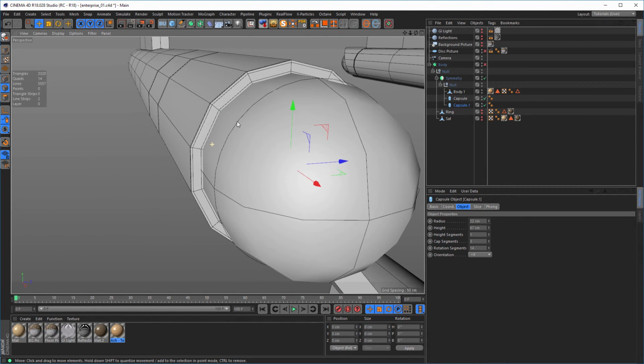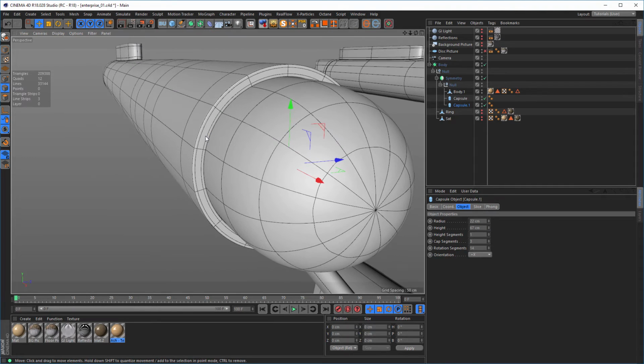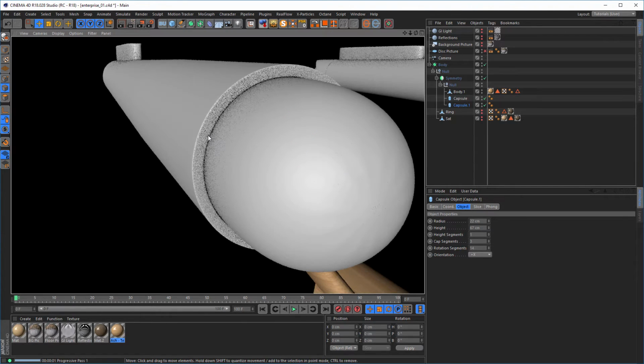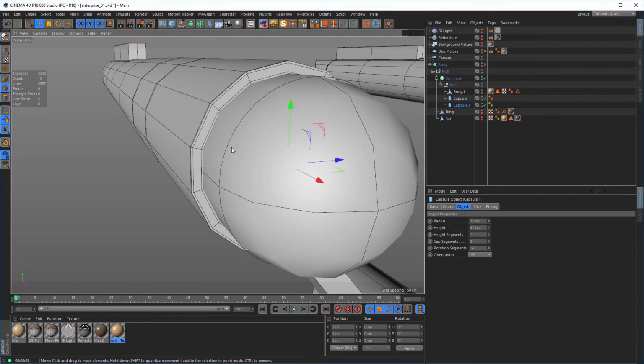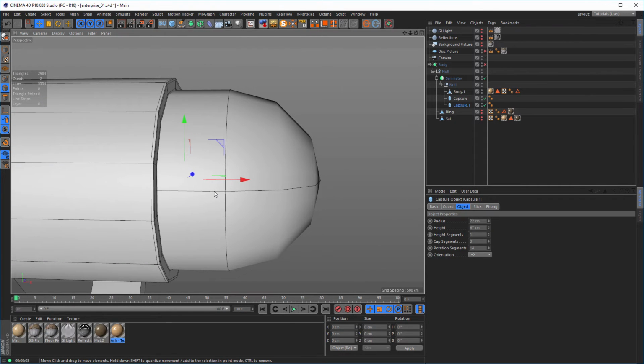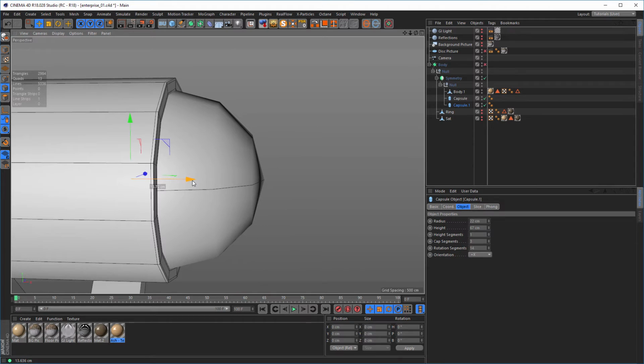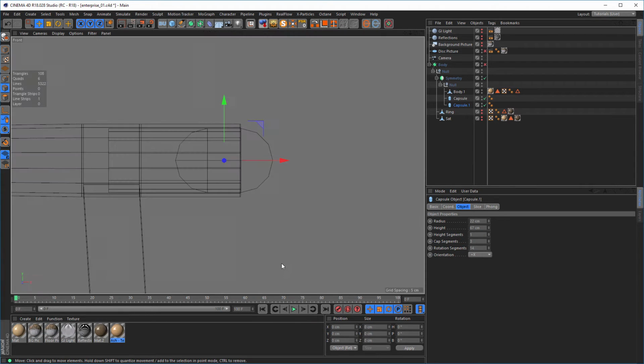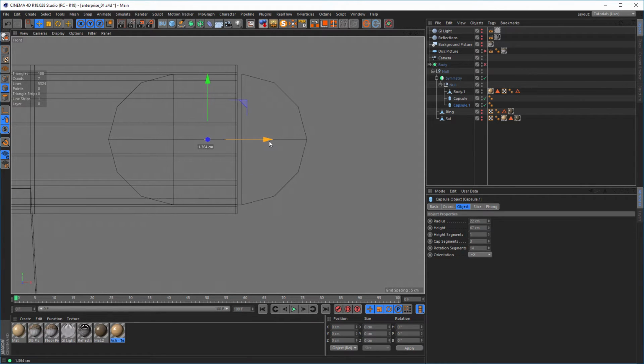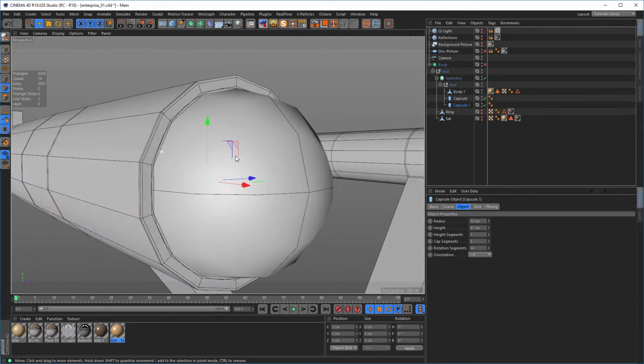Okay. Let's see how this looks. Yeah, that's exactly what I want. Okay. So, and here I want to go exactly something like here. Let's go to the side view. Yep. Okay, that's for the front here.